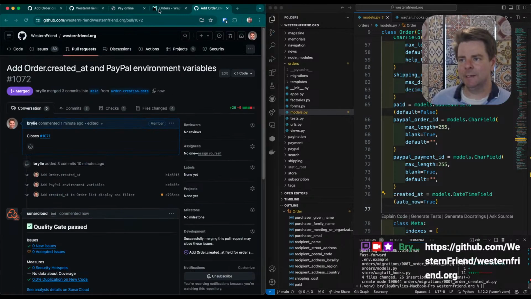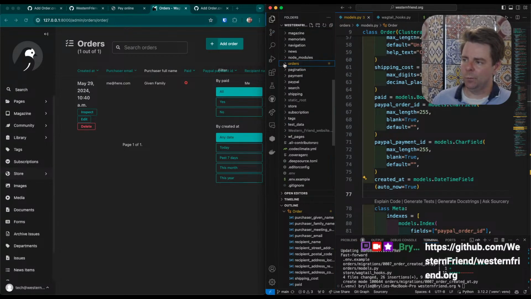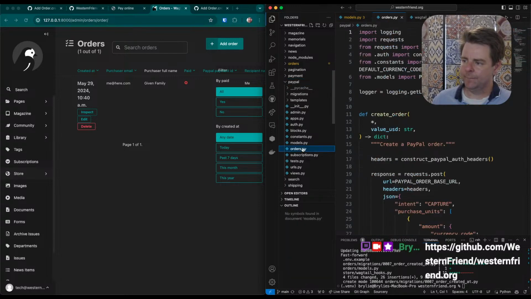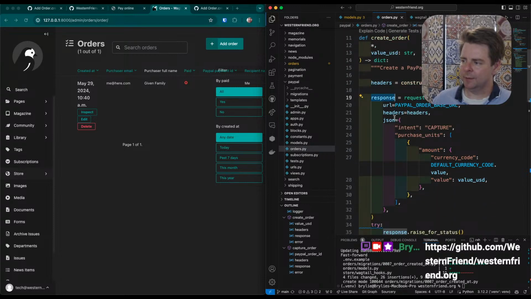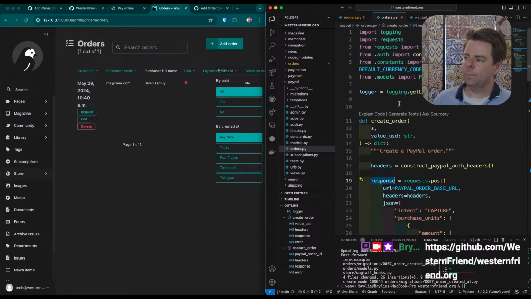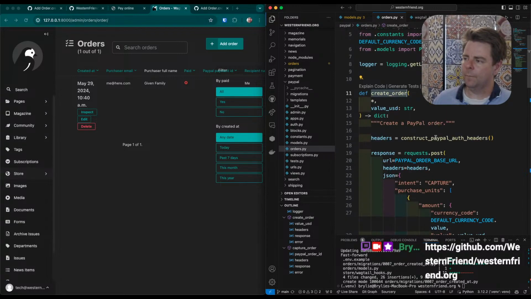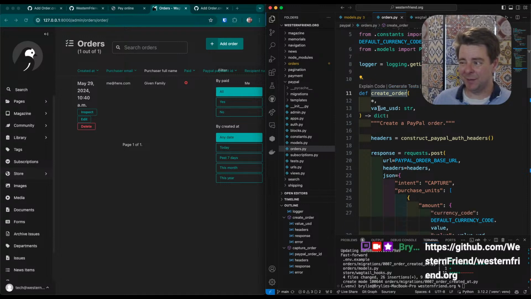Next task is, ooh, it's a big one. Let me look at the PayPal integration a little bit and choose my own adventure here. Essentially, we have this PayPal module, and when we're placing an order, we get a response back. And the PayPal library, to my knowledge, doesn't have typing, so it's really unfortunate. So I'm just getting this dictionary back.